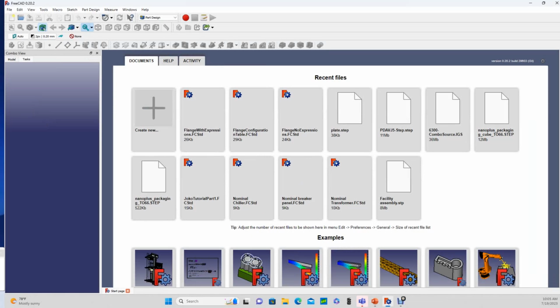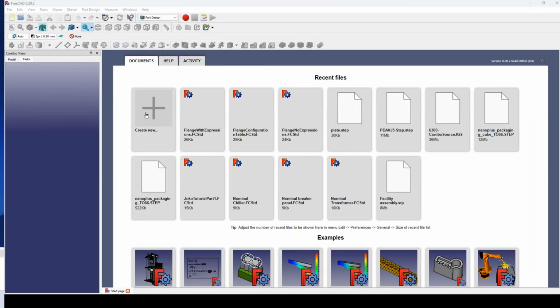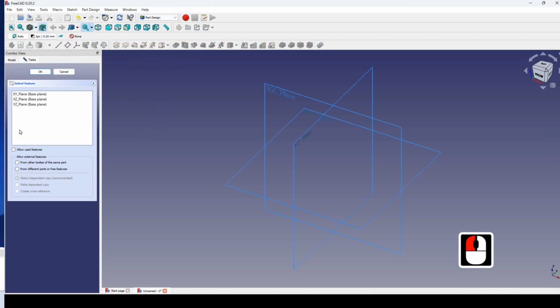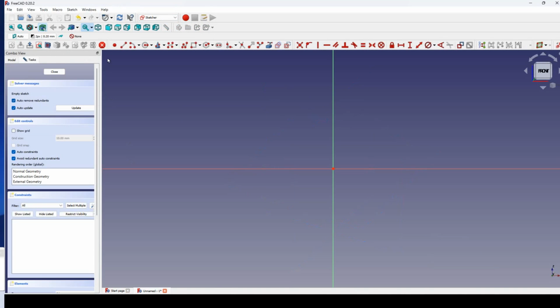So let's open up FreeCAD and create a new part. And start in the Part Design workbench. Looks like it was already selected. Open the sketcher, select our plane. And here are all of our sketcher geometry tools. And here is that toggle construction geometry button.